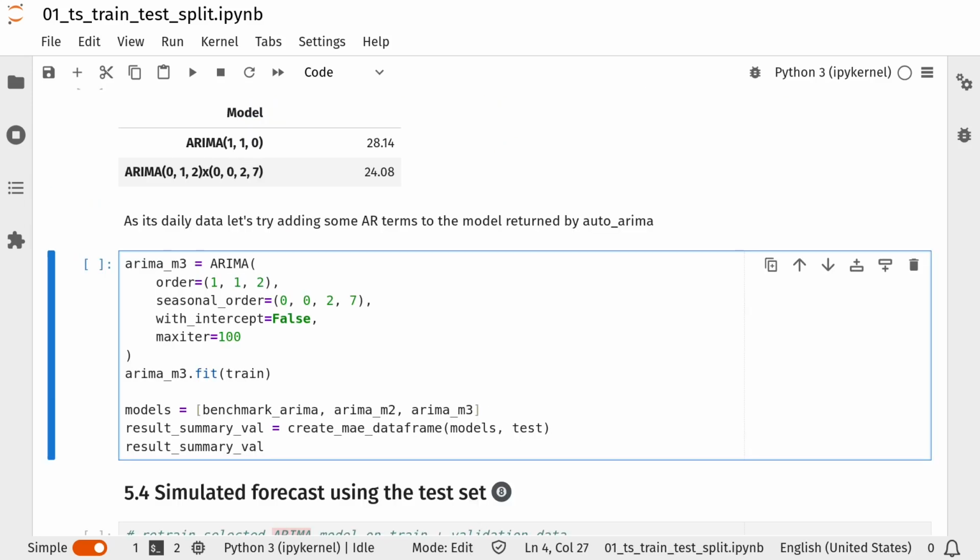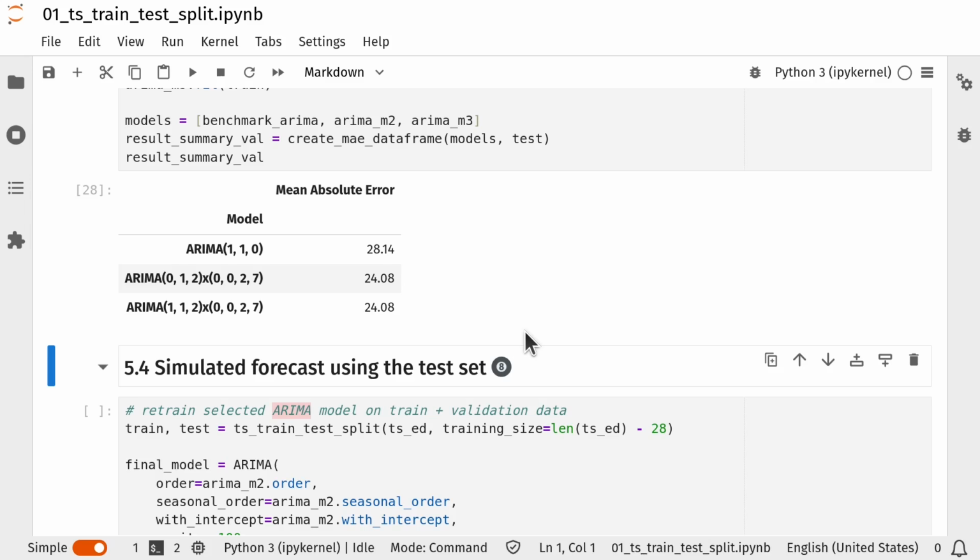Okay, but let's not give up with just those two models. I'm going to see if I can beat that AutoArima generated model. So I'm going to add in an additional autoregressive term to the non-seasonal component, retrain the model, again with no intercept, and see if that beats our benchmark ARIMA and our AutoArima generated model. So we can see here that it actually generates no difference between the two models. The mean absolute error is identical. So on balance, I would probably go for our AutoArima generated model, as that has fewer terms. It's a simpler model. And as always, we prefer simpler models if they have the same forecast accuracy.